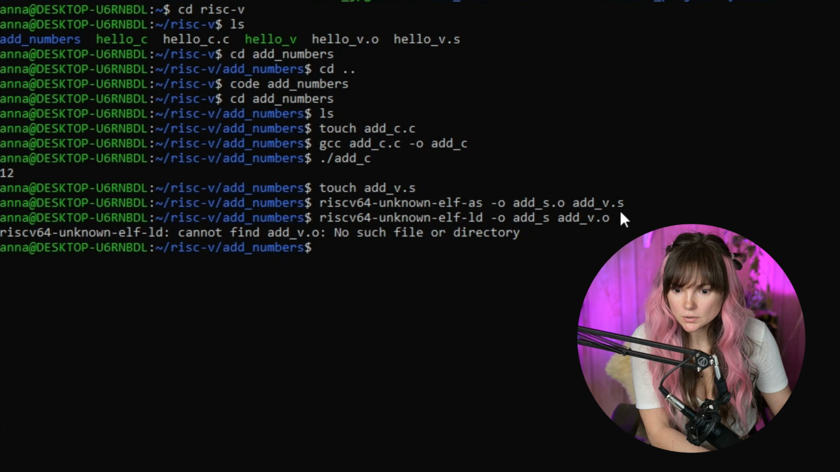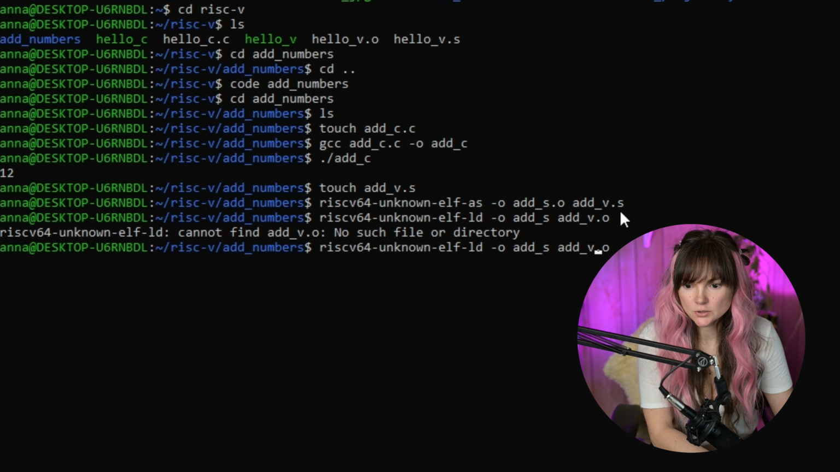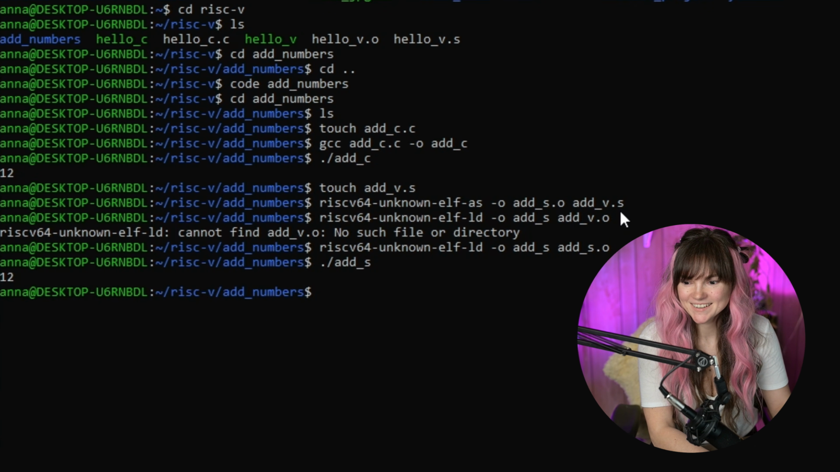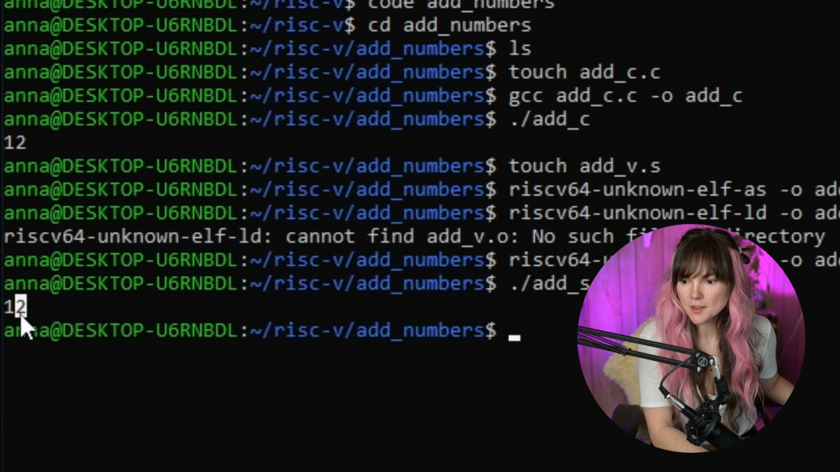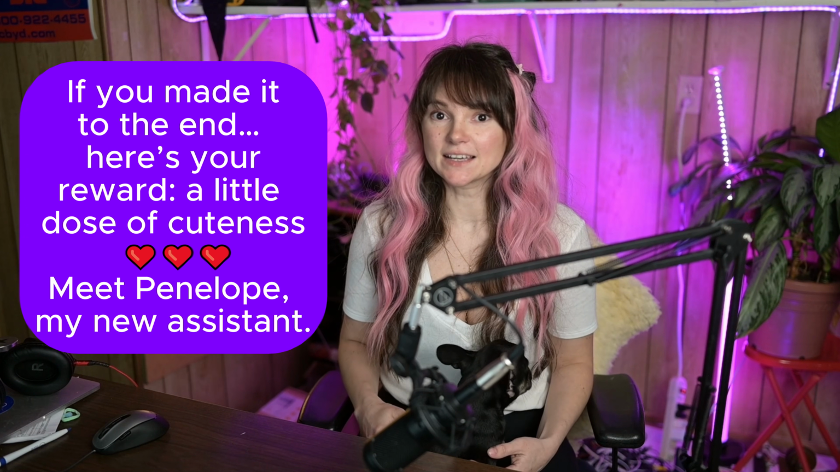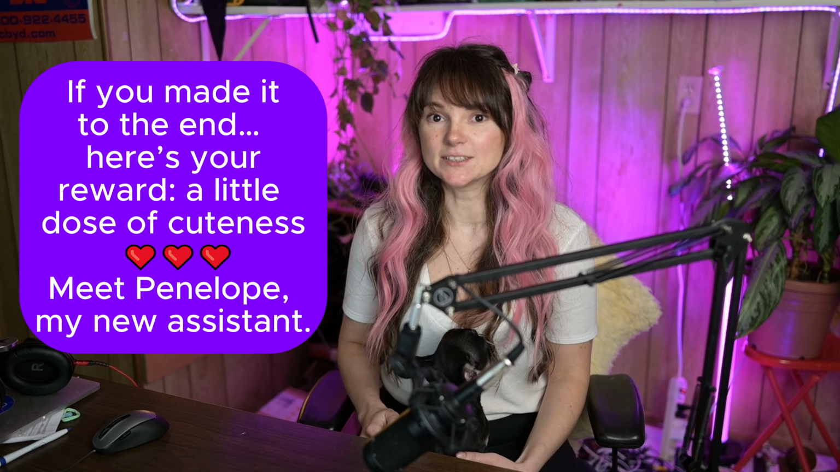No such file or directory. Oh, I see, I used add s instead, so let's do this, and now we can run our program, add, and here we have 12 as the output. And just like this, we added 2 numbers in C and converted each line into RISC-V assembly code.